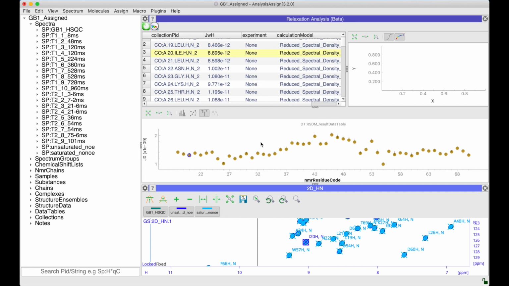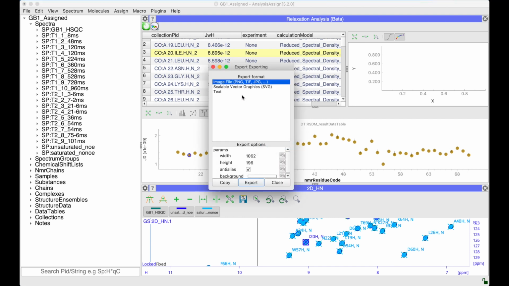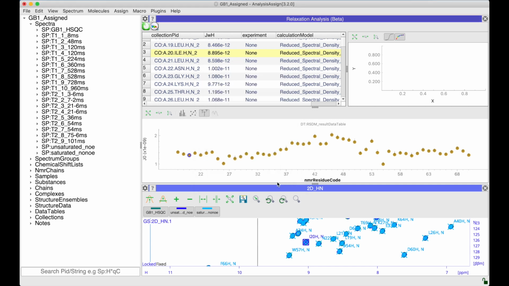You can export these graphs as well. Again, just right click and then export. I think there is a bug in the export to SVG at the moment, but you can certainly create a PNG, TIFF or JPEG image from these. But then we've also got a macro which will create some nice PDF files for you.